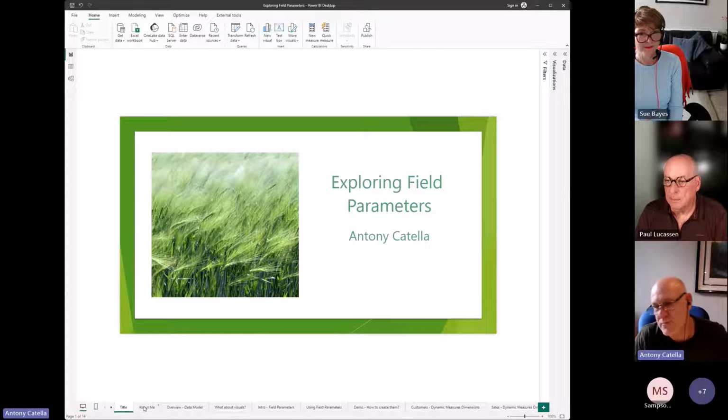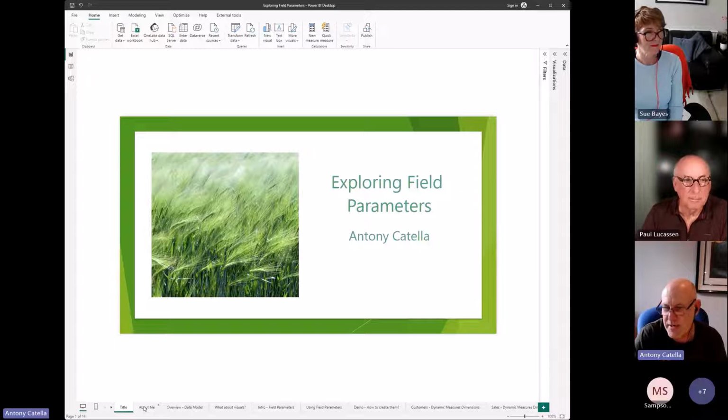Right, so what I'm wanting to do is explore field parameters. It's a bit of an open-ended topic, if you want to call it that, but there's a reason for looking at exploring it.